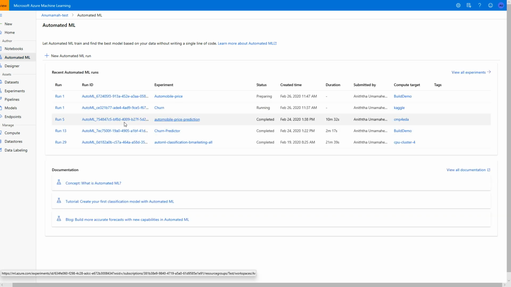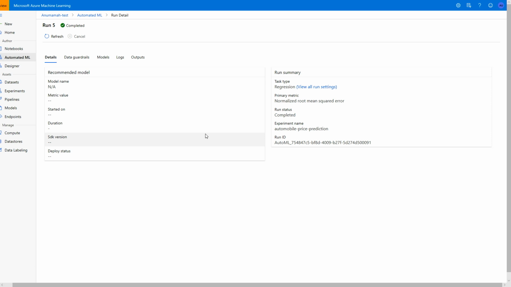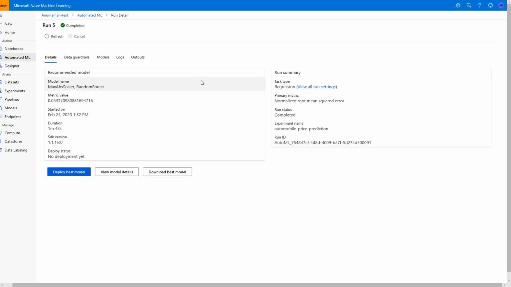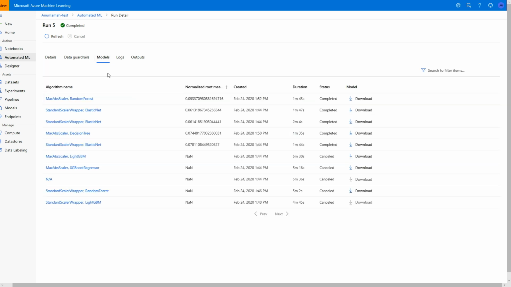So I'm going to open up this automobile price prediction. And what we see once this completes is the recommended model. In this case, it's MaxAbsScaler random forest. And we could also see the metric value. But let's just say we're not happy with this model. We could go over to the Models tab over here, and we could explore all the other models that were explored during the specific run. And we could see the normalized root mean squared error for this specific run.